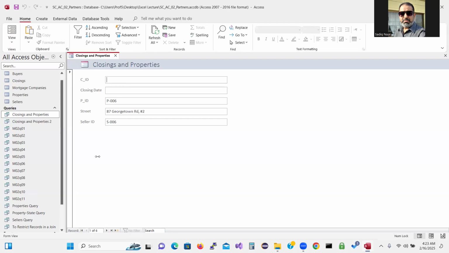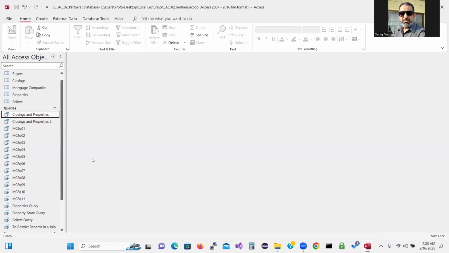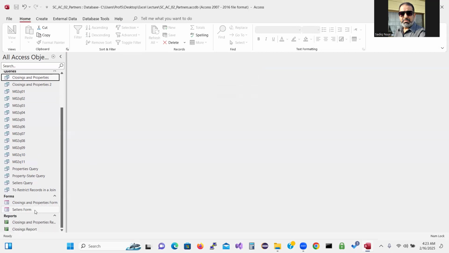Now we want to close it, save it, and then we will add form. So that will be added in the category form, closing and property form. All right.